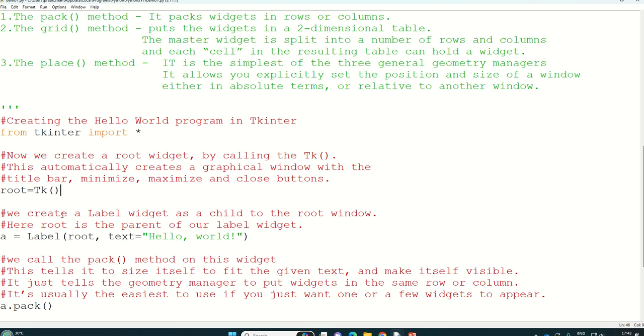The second thing is, in this program, we are creating one label and we are displaying one message, hello world. So obviously we want this label inside of this window. So exactly what you have to write is any variable name. So for example, a equal to. The name of the widget which we are using is Label.